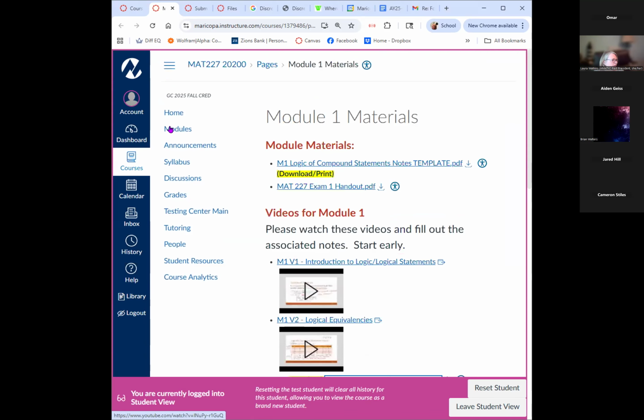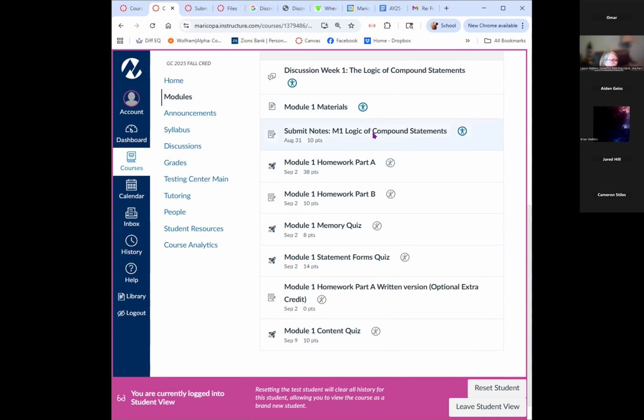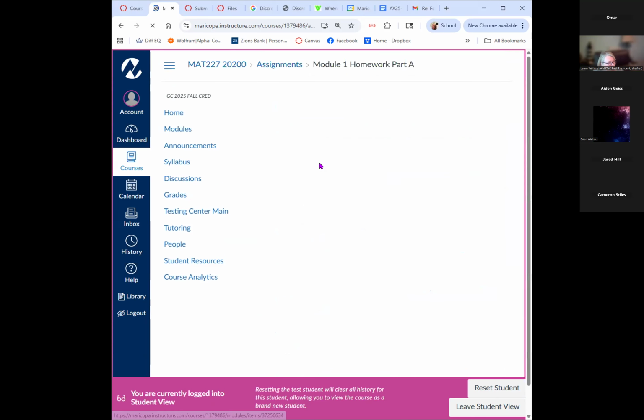Once you're done taking notes, then you'll come in here and you'll submit your notes. Your notes are due on, I believe that's a Sunday night, the 31st. And then the homeworks are due on Tuesday, right before class. There's 2 types of homework.